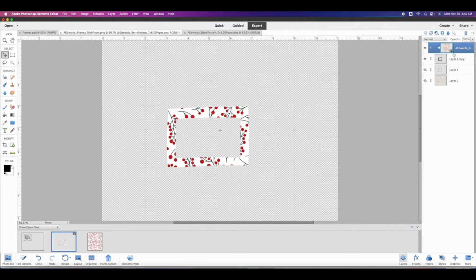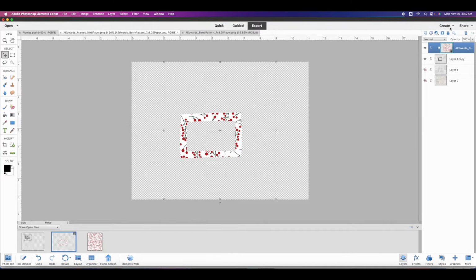Now, if you want to, let's see here, you can manipulate this background layer. Let's get this here to move around. Okay, see how I move it around? You can do that.